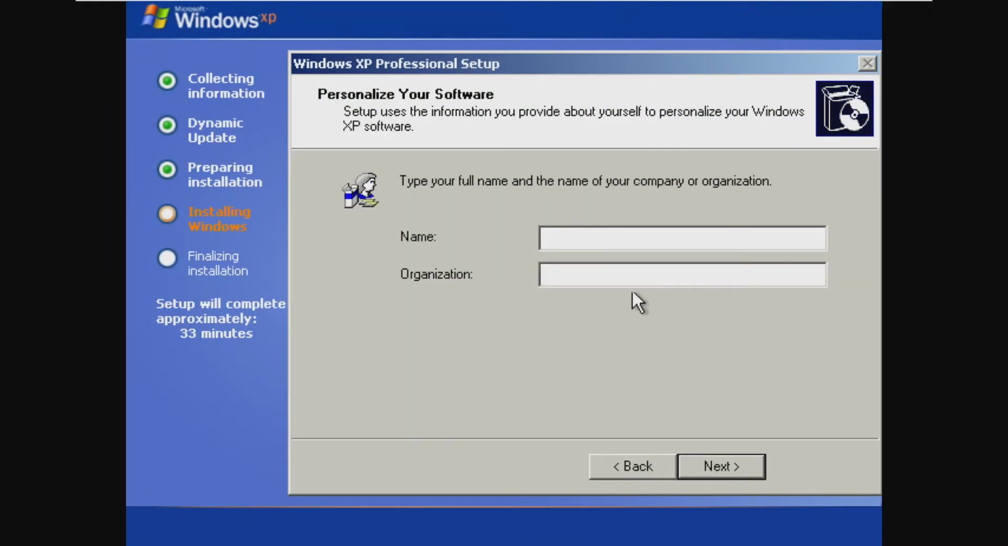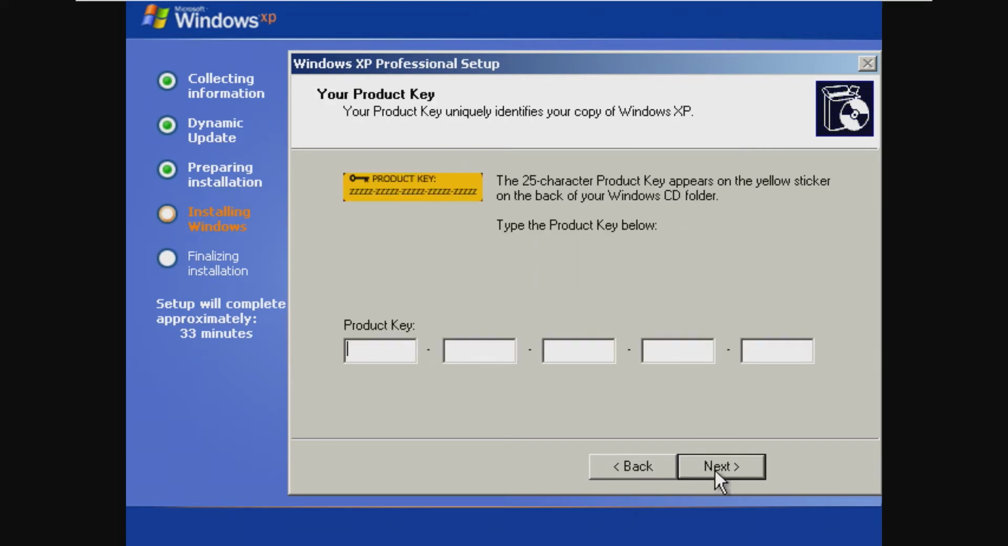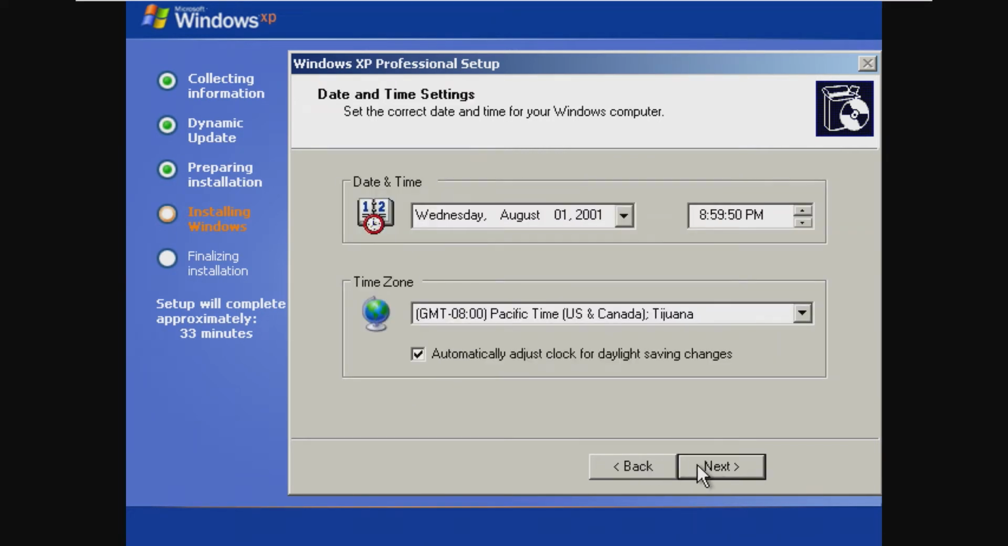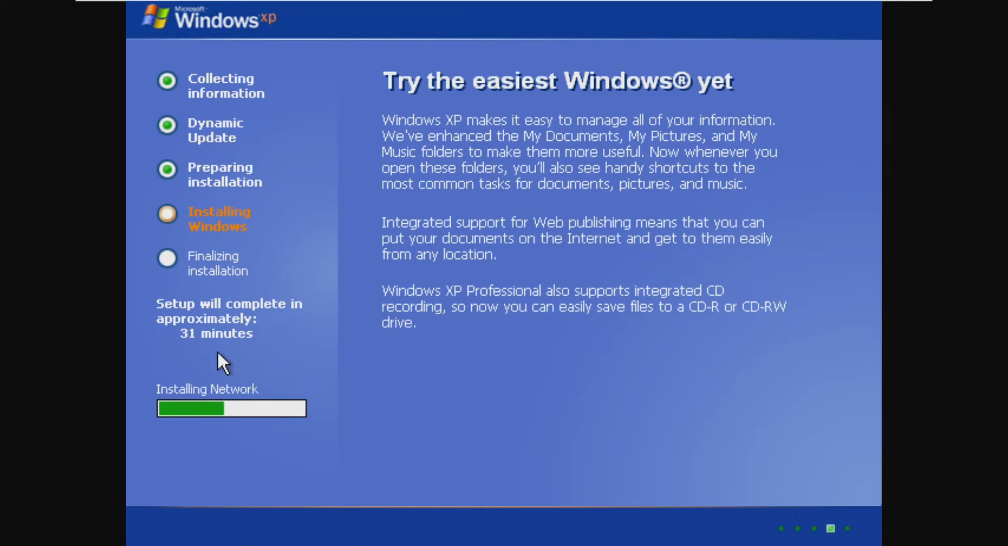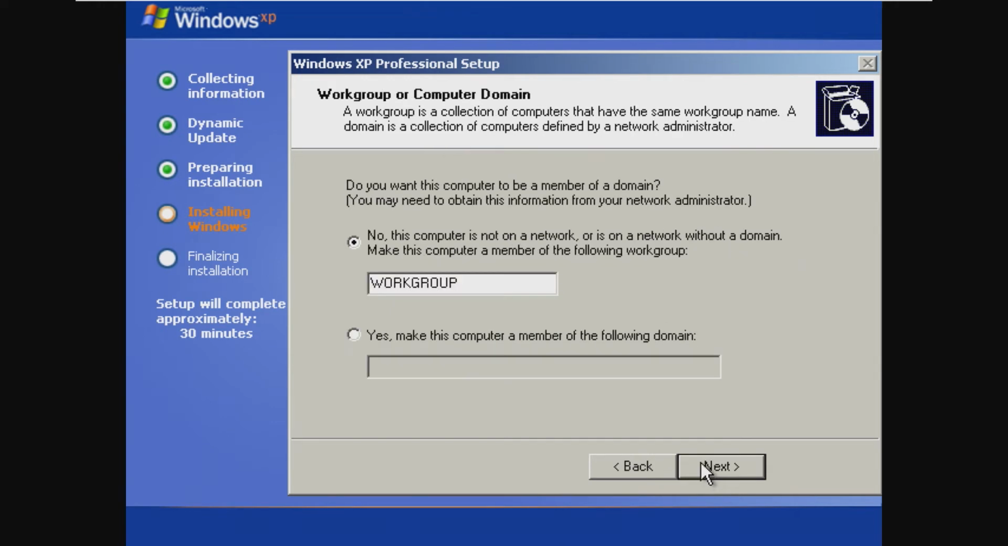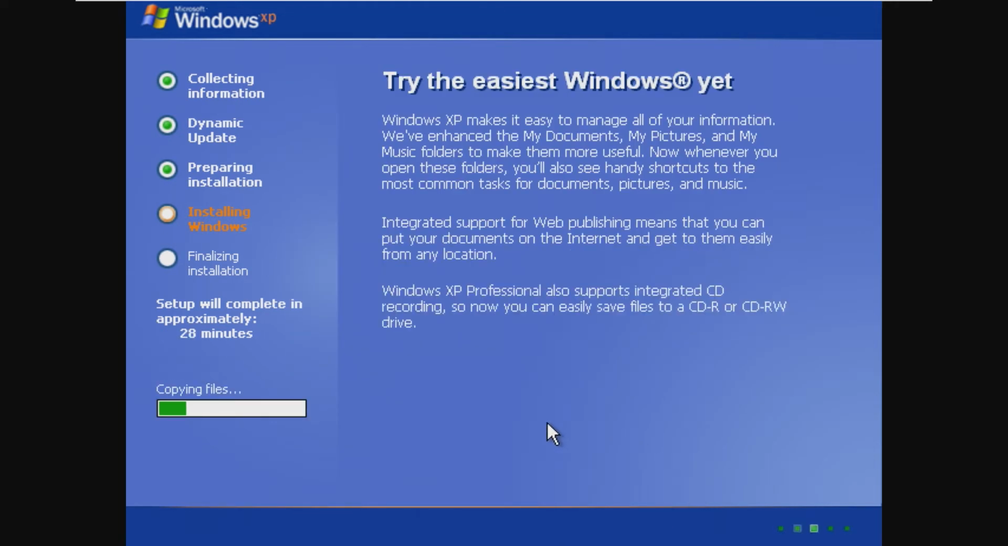Alright, and here we are. That was actually really quick, probably because we're installing this on an SSD. We have to enter the product key, which can be found on BetaWiki. Once we've entered that key, we can set a computer name. I'm just going to leave it as XP. We don't have to set an admin password, so we're just going to click through those things. Typical networking settings, we're just going to do workgroup. Okay, going through the rest of the Windows XP setup.